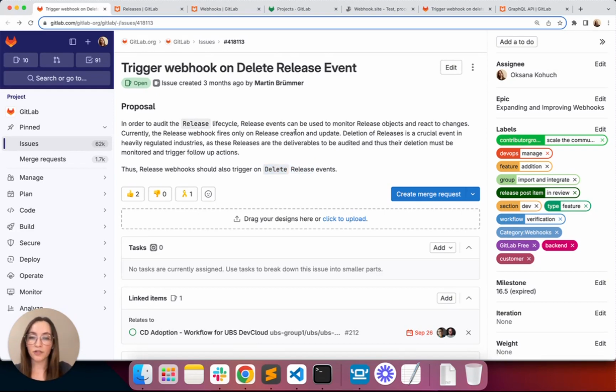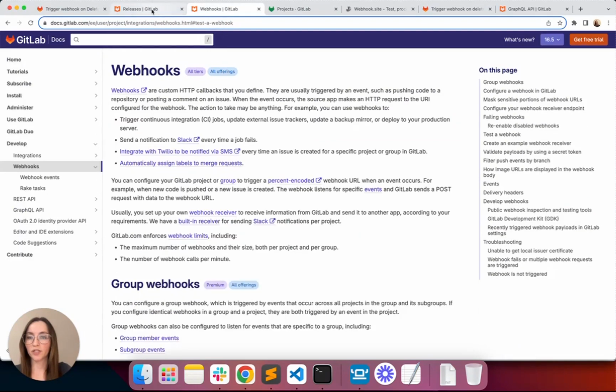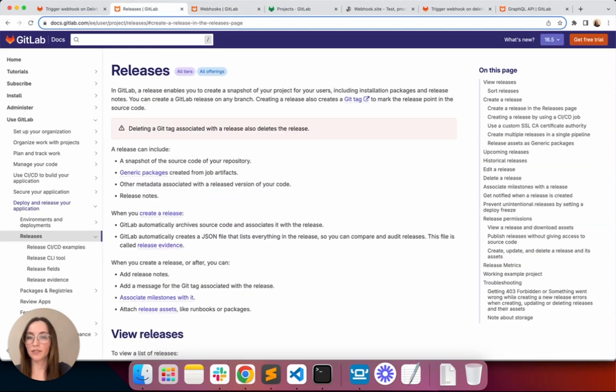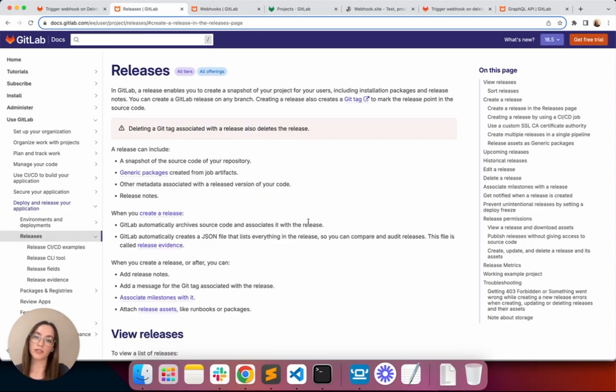So to start work on this, we need to understand what is a release and what is a webhook in GitLab. To find this out, there are two documentation pages. One is for releases and one is for webhooks. So let's start with releases.